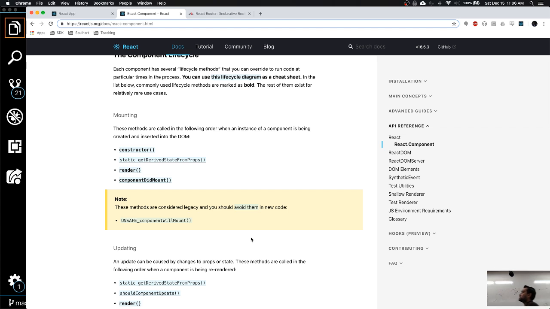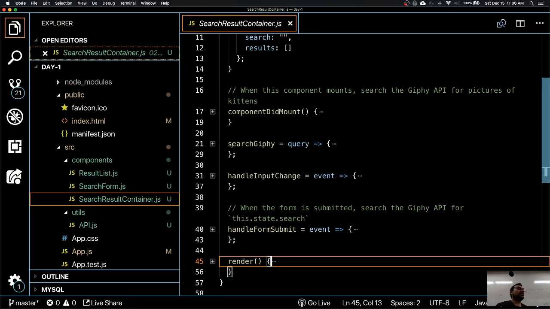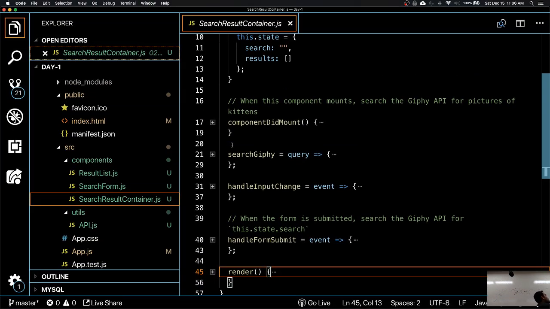The third one is componentDidMount. From the name, it tells you what is happening in this method: when that component first shows up on the screen. When the first time search result container shows up on the screen, your componentDidMount will get fired, and that's the first method that's going to get called. So now if I want to load something default, I want to show something on my screen, which method should I put my code in?